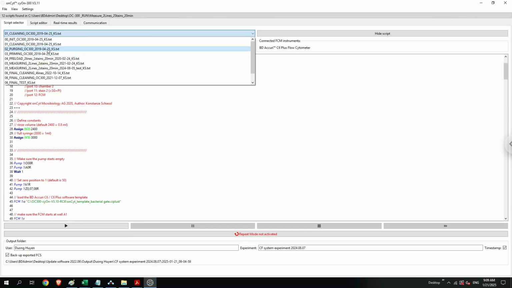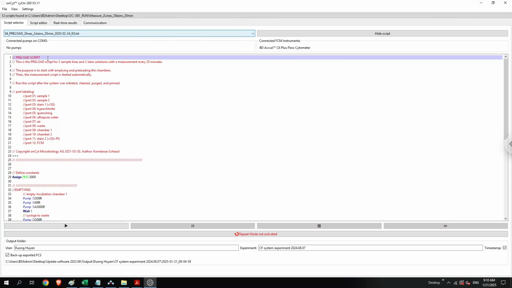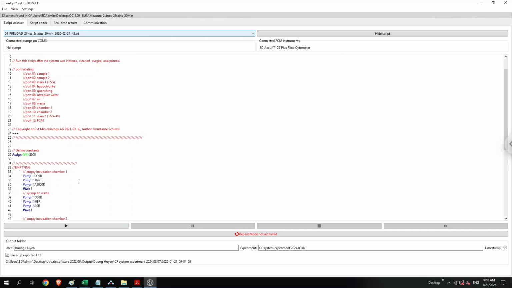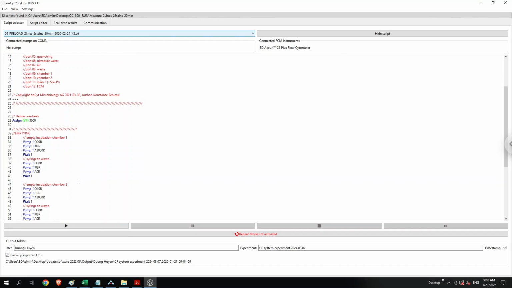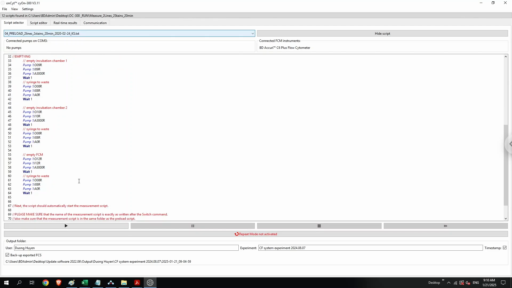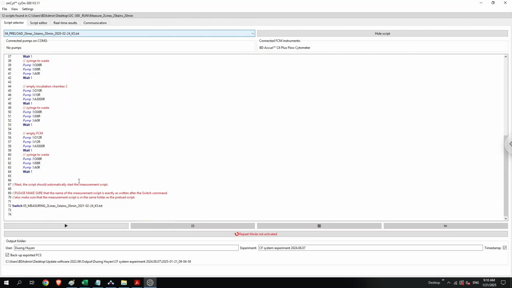Pushing, again priming. There will be some explanation, but I'm not usually using those two scripts. Pilot means it will empty the chamber before starting your main script. After emptying, it will connect with the measuring script immediately. So when you click this, it means you will also select the measuring script.